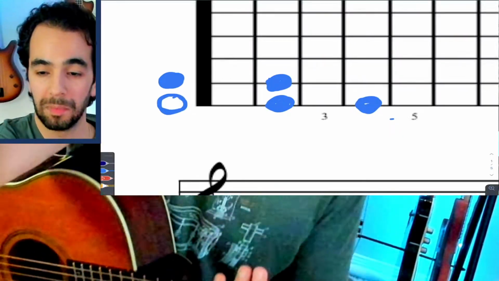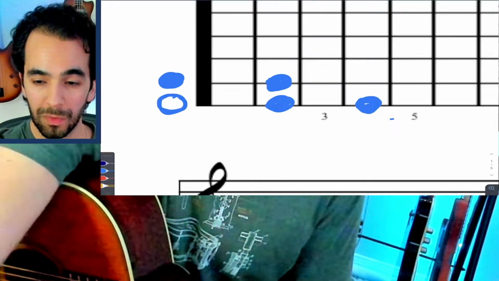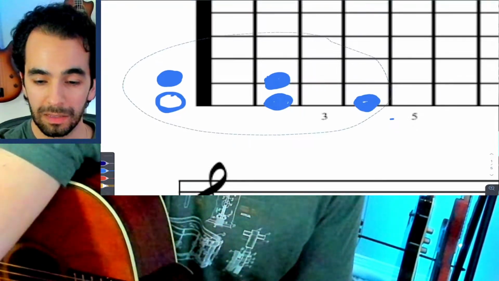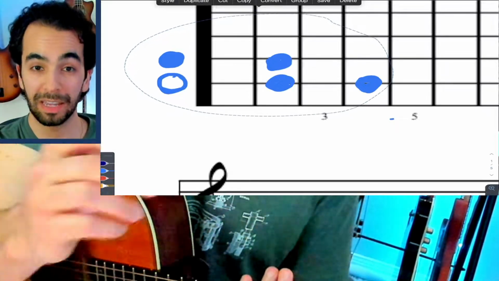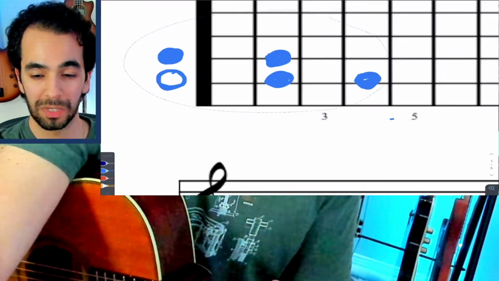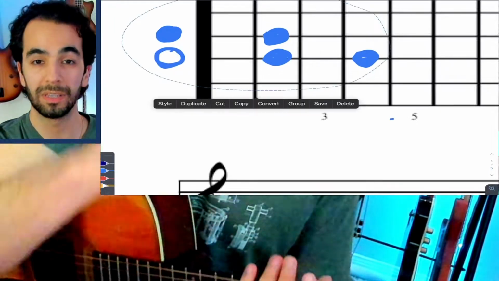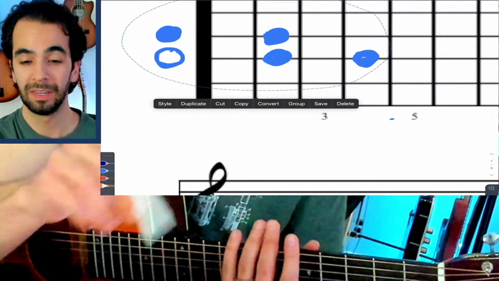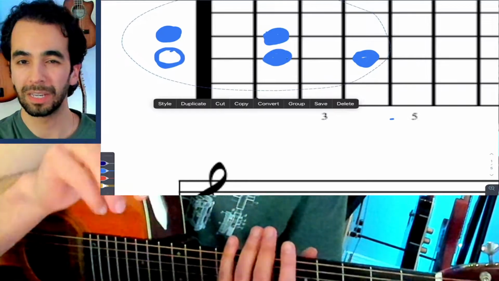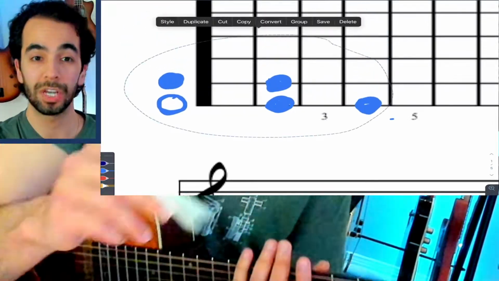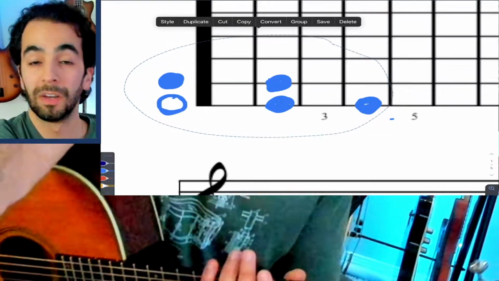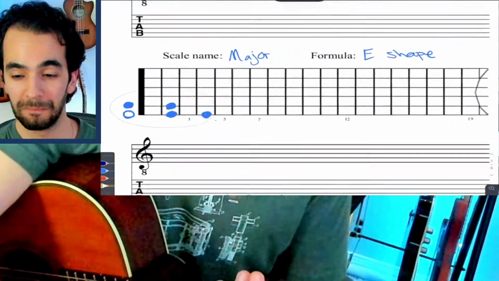If I move that up and moved it to the A, well, now it would be the A major scale. Notice how the A string is hollow. That's my starting note. Here it would be the D major scale, and I start on D. That's how I get the name of the scale. But again, I call it the E shape because we can start learning it from the E string.